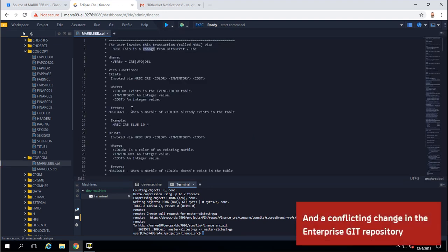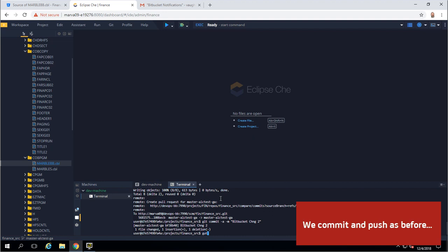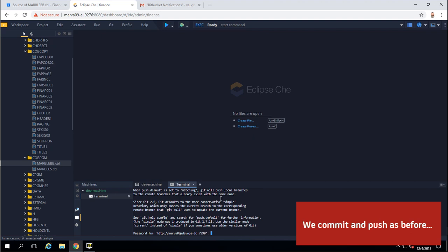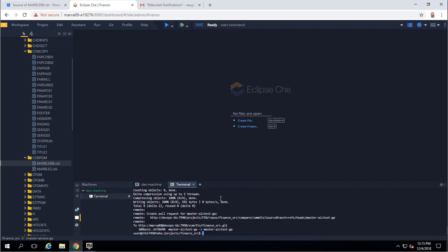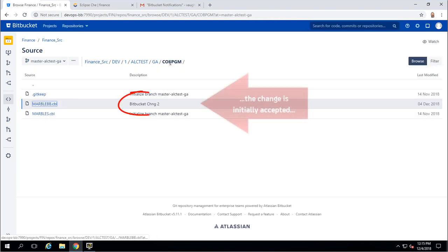We make the change and save it. And remember, this is a conflicting change with the change that was made directly in Endevor SCM. As before, we go to the Git terminal and we do a commit, followed by a push to the remote repository. And we flip over to Bitbucket and refresh, and you can see our change has been accepted.